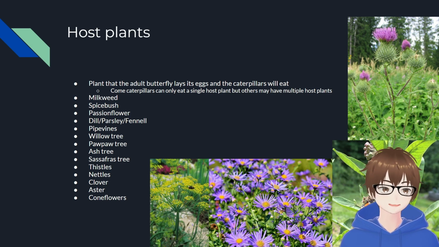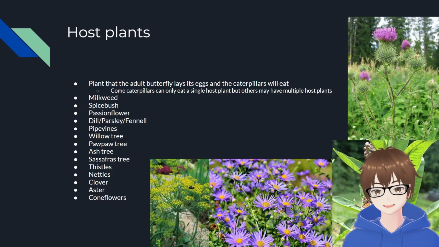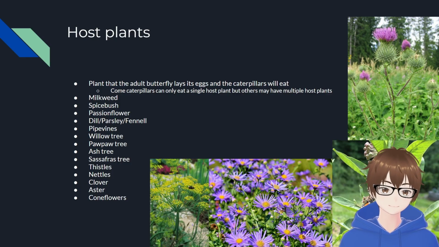This is nowhere near a complete list, but if I had a complete list, we'd be going over this all day because there are tons and tons of host plants. Some butterflies, like the monarch, only go on milkweeds. Then there are some, like I think the painted lady, that have like 300 different host plants. They can basically live on anything.